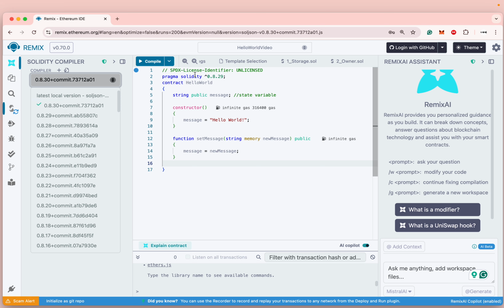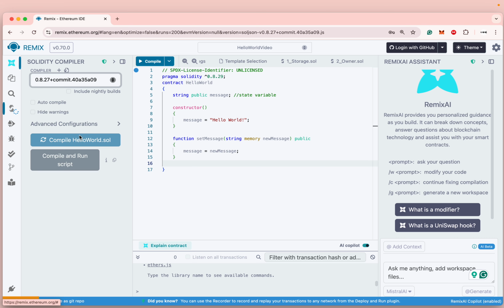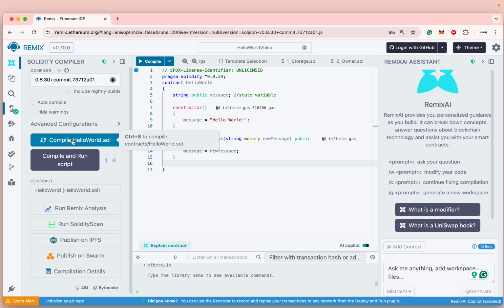So I can select anything above 0.8.29. If I try to select something like 0.8.27, you can see I'm getting an error over here. Okay, so I'll select 0.8.30, which is the latest compiler. I'll click over here on compile.